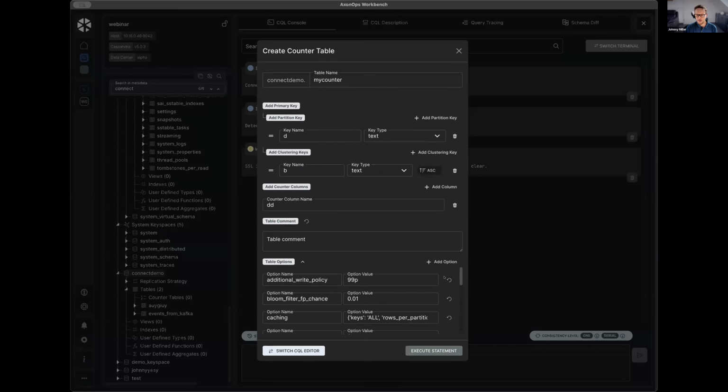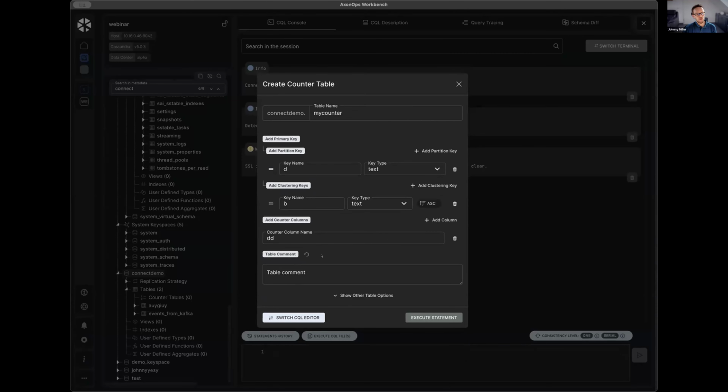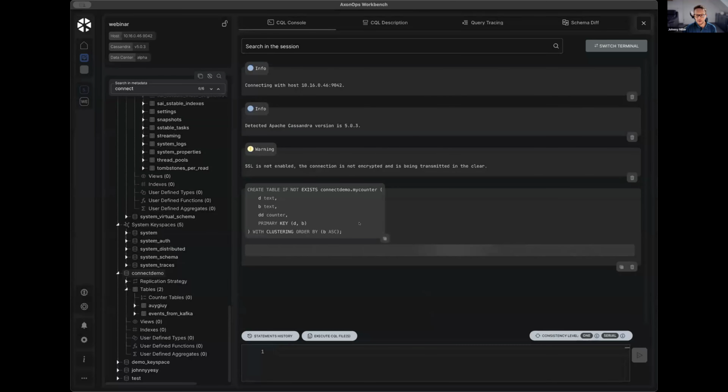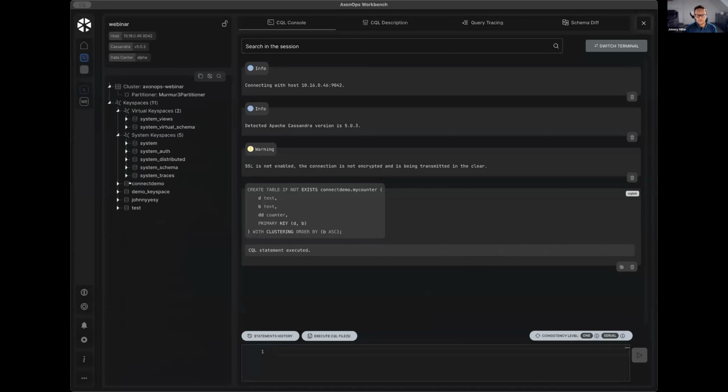You've also got all of the extra options as well. You can choose to specify, override the defaults that are in there for creating that table. And the kind of ethos of Workbench is that I'm not hiding things from you. You see it. So simply put, you switch and there you go. You actually see the CQL that you can copy into your own thing, and then you execute statements, and away you go. There's my counter table. It's being created.